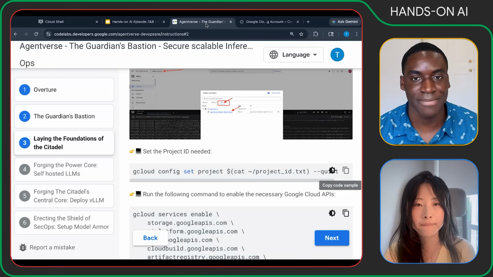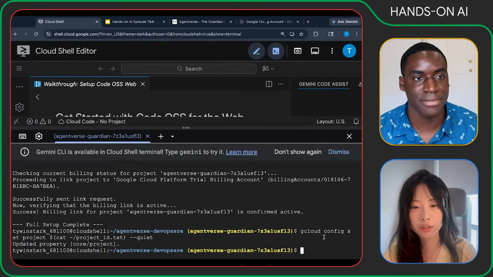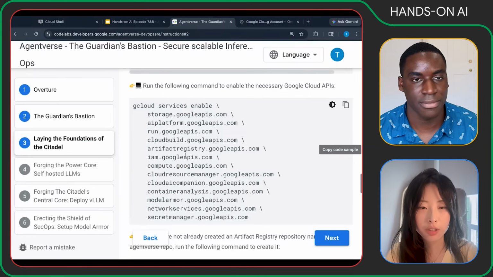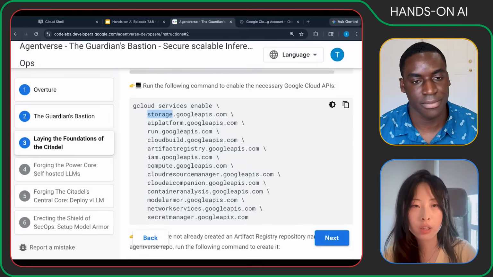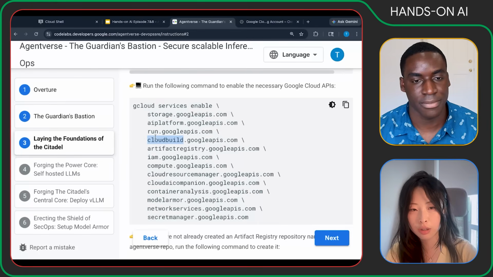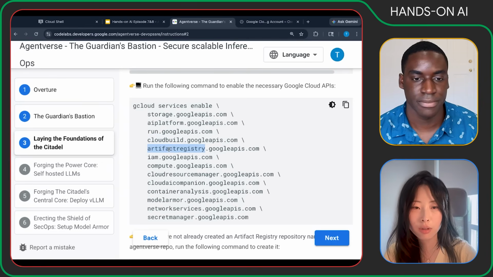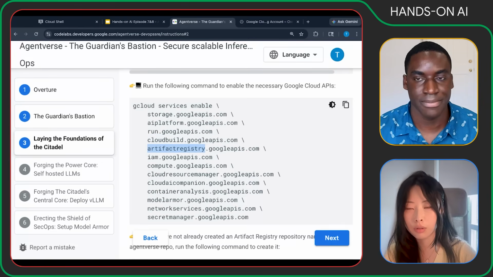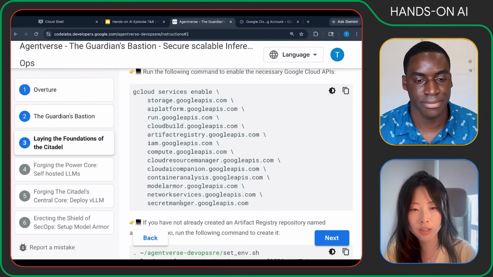And next, we need to enable some Google Cloud APIs. If you take a look at the APIs we want to enable, they include storage and AI Platform. Basic storage is because later on, when we do vLLM, we want to store our model in Google Cloud Storage. When we want to deploy to Cloud Run, we want to enable Cloud Build. We also want an Artifact Registry to store our image. And essentially we want to store our API key, so you want to enable Secret Manager.